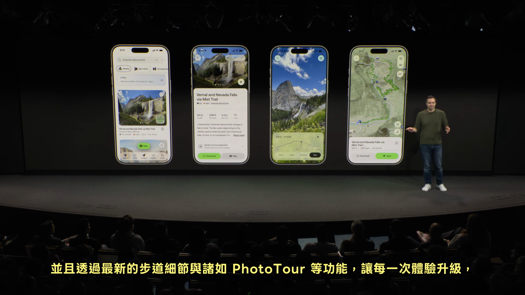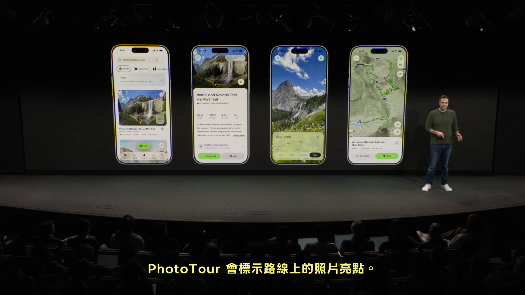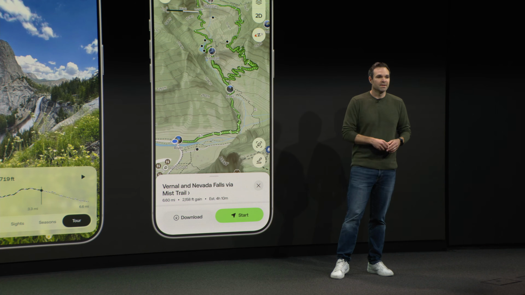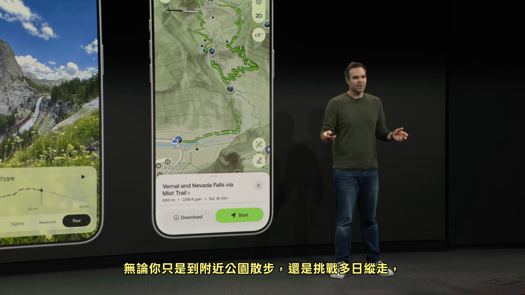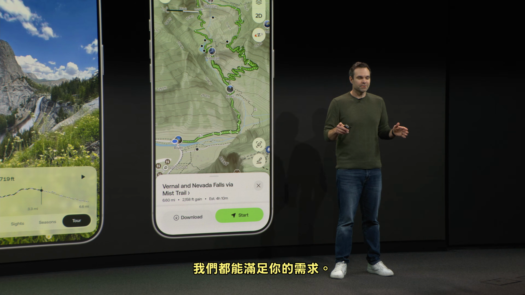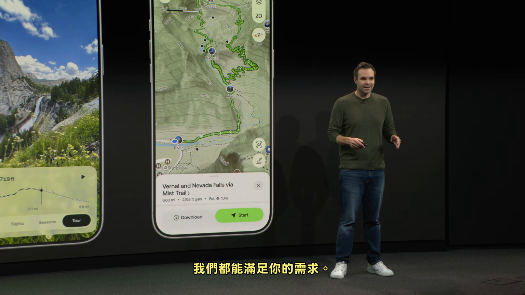We help people discover trails, navigate confidently, and elevate their experiences on the trail with up-to-date details of the trail and features like Photo Tour, which highlights photos along the way. Whether it's a walk in your local park or a multi-day hike, we've got you covered.